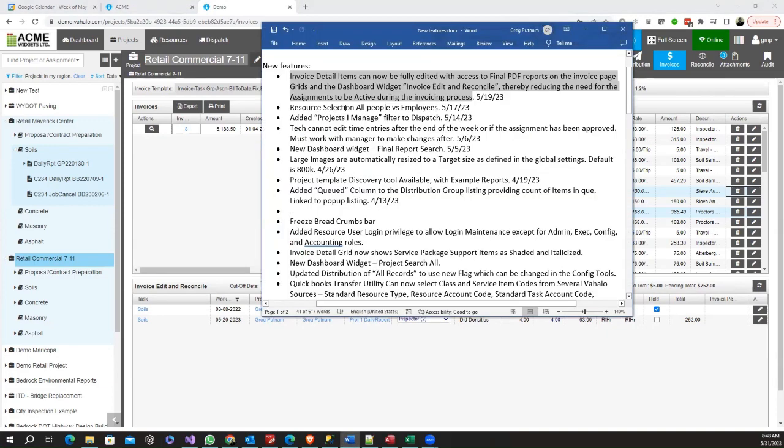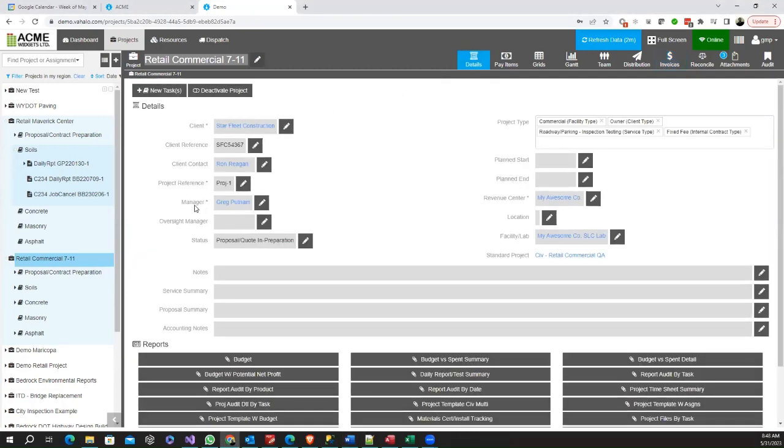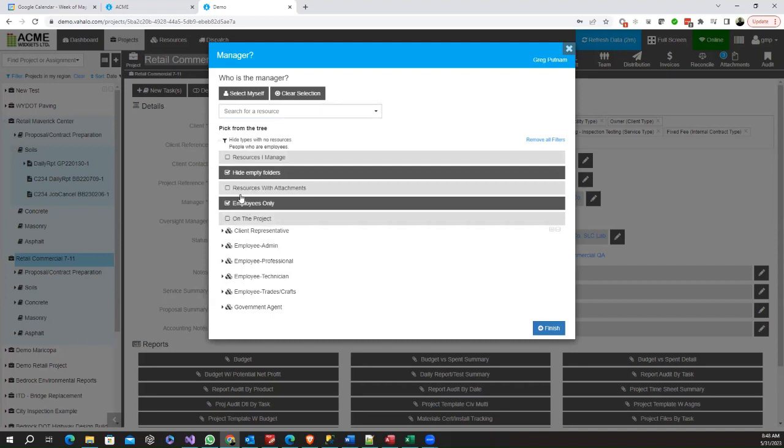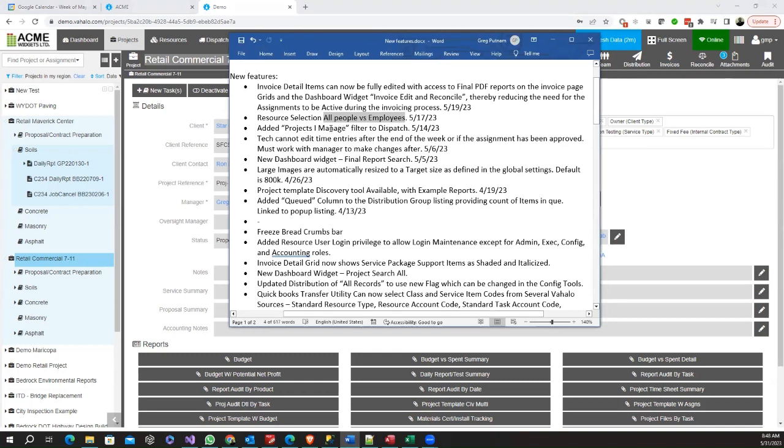A little resource selection of all people versus employees is just a little update for the details page. When we're dealing with managers and oversight managers, sometimes it's nice to have a different list of people than we're doing it without the client contacts. So by default, we're filtering by people who are employees. Of course, this can be changed and you can bring up everybody if you want to, but it's just a little bit of a convenience item that's helpful for folks, so they don't select a person that isn't an employee.